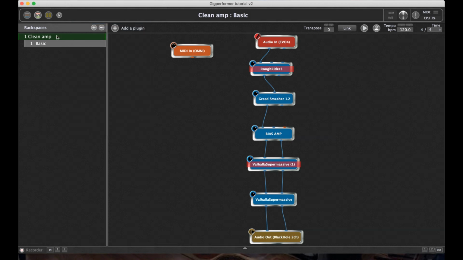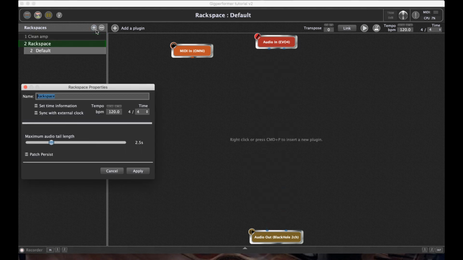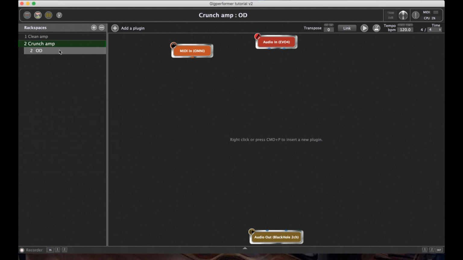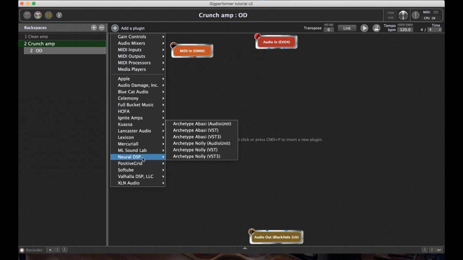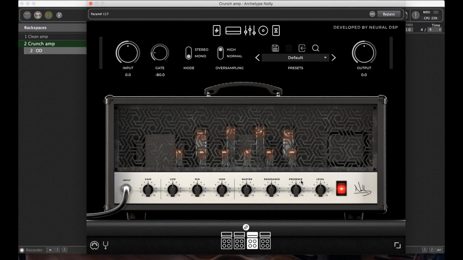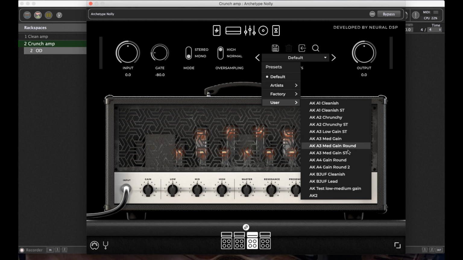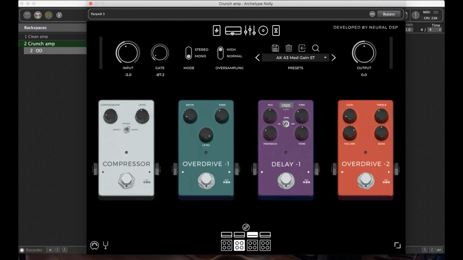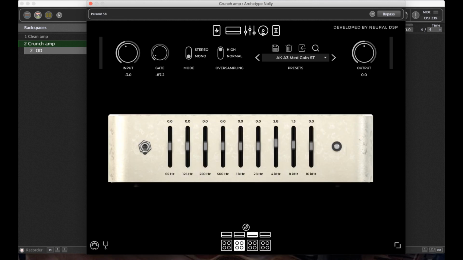Okay, so now we have one Rackspace filled with effects and amps, and now we want to create another Rackspace, and this time we're going to do a completely different setup. It's going to be a lot smaller. We're just going to insert one amp, that is the Neural DSP Archetype Nolly, and since the Nolly has quite a few effects of its own, delays and reverbs and overdrives, and a compressor, we're just going to have everything in this Rackspace just be inside Nolly. So let's set that up.